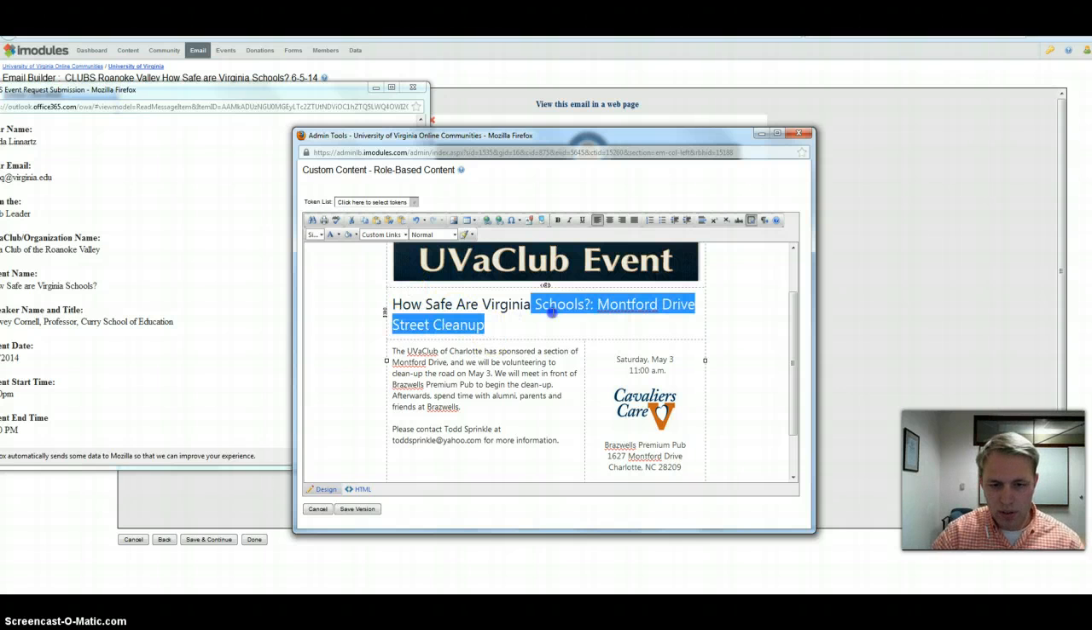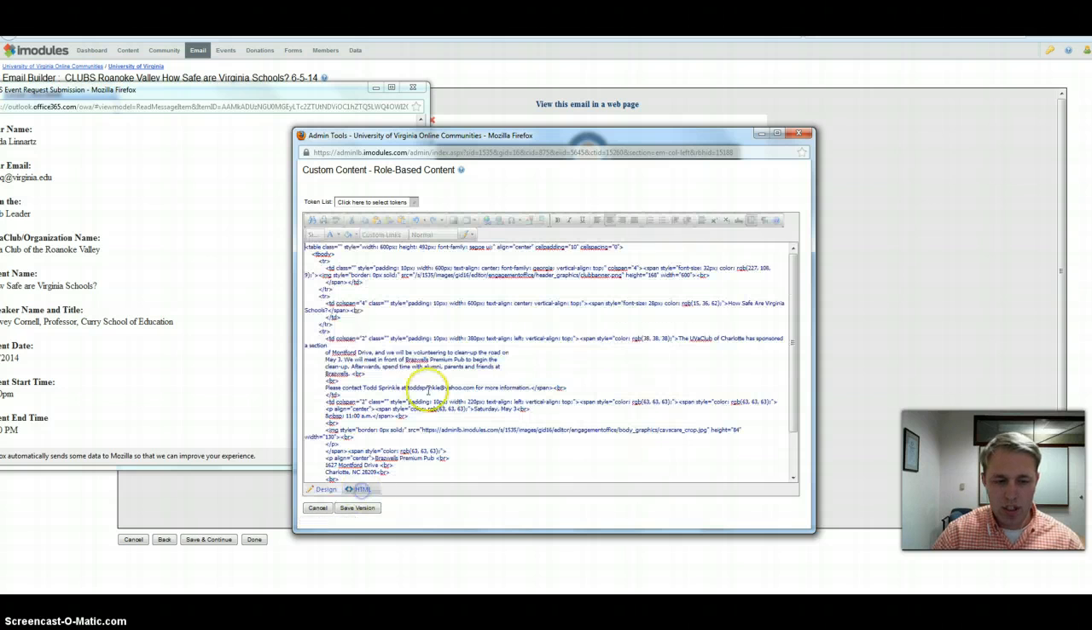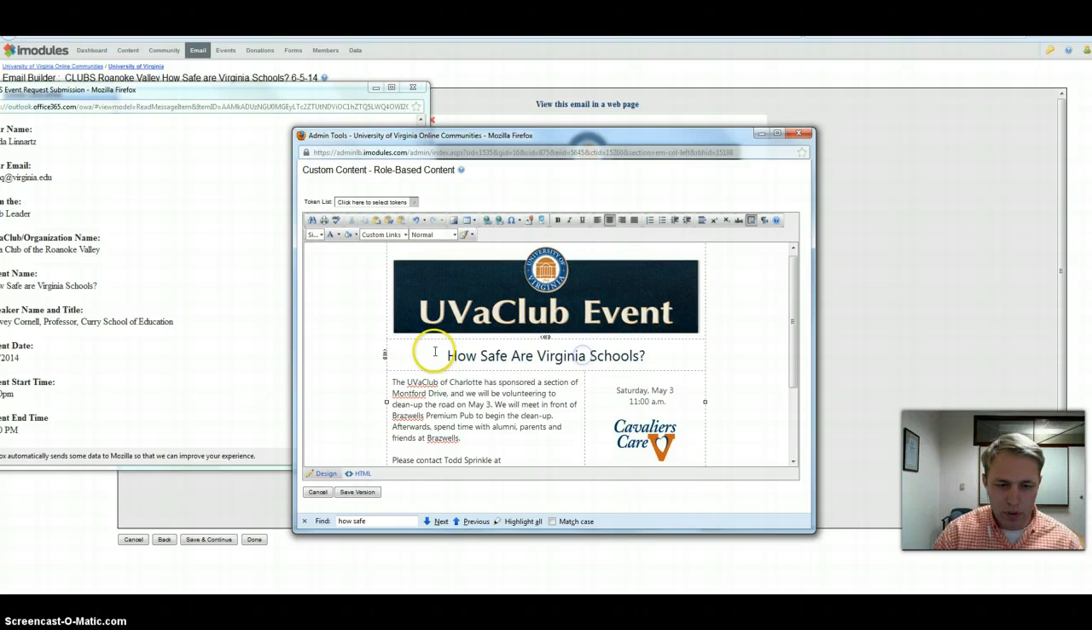And get rid of the rest. Or, if you're familiar with HTML coding, you can hit the HTML button, find the header, and since I've already used it, you can then just go ahead and copy and paste that new header, or the new title, right there. But since I've already typed it, we're good to go.